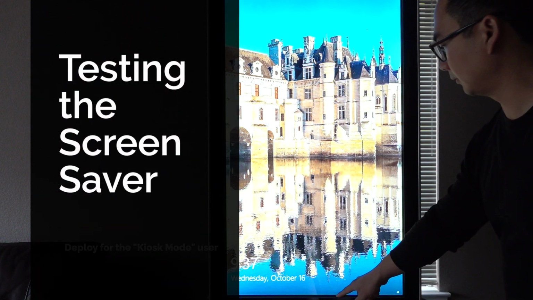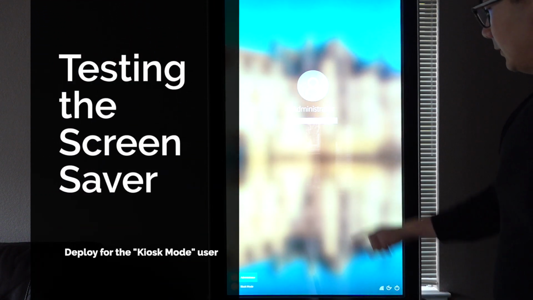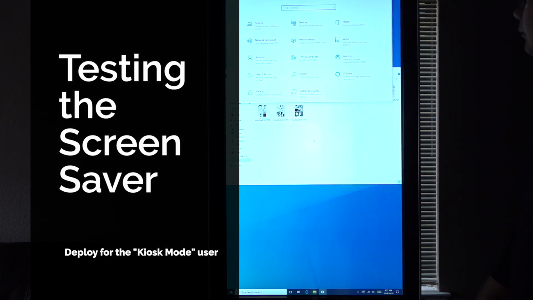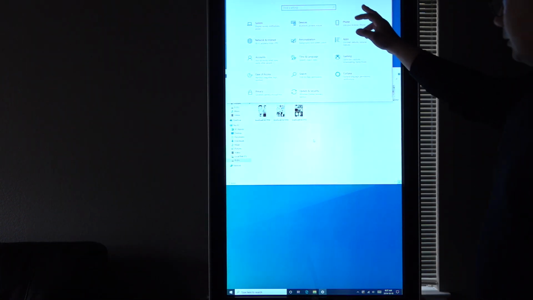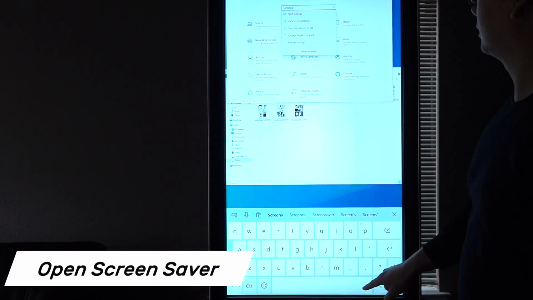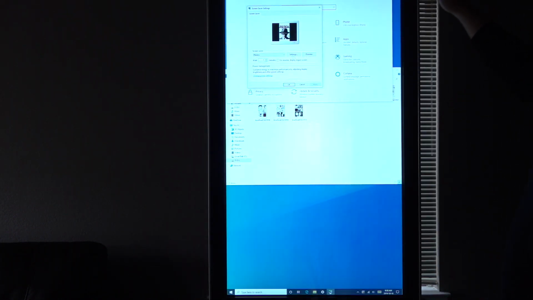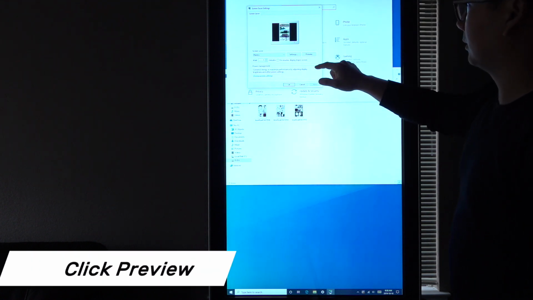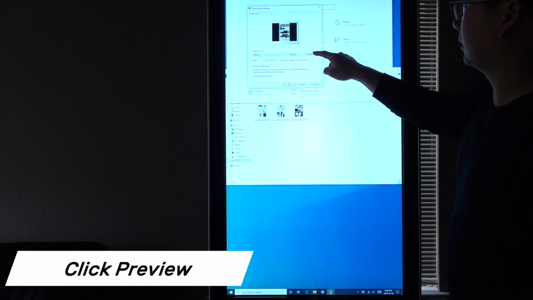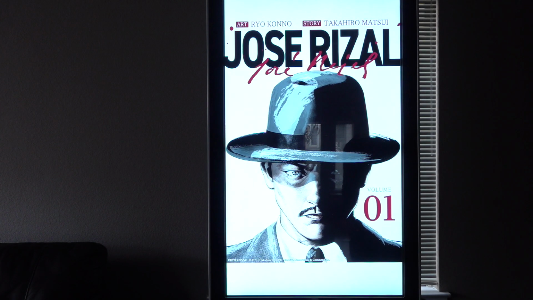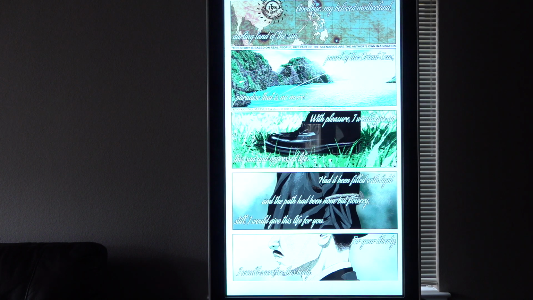Here's the kiosk. First, we want to log in. Go ahead and log in as the administrator where I'm testing it. In your case, when you deploy this, you want to put this on kiosk mode and test it out there. So open up the screensaver, click on preview. And then you'll see the screensaver pull up the images in order.